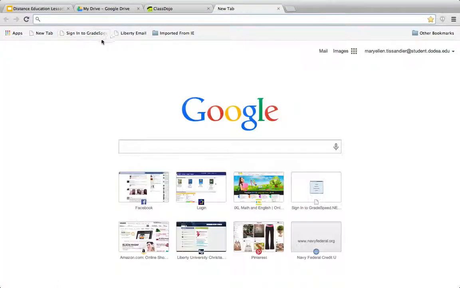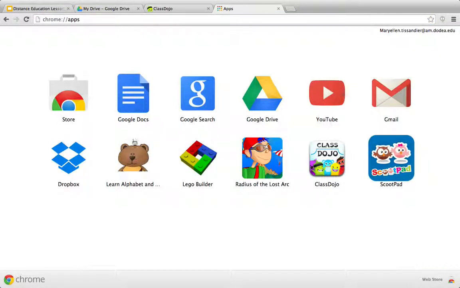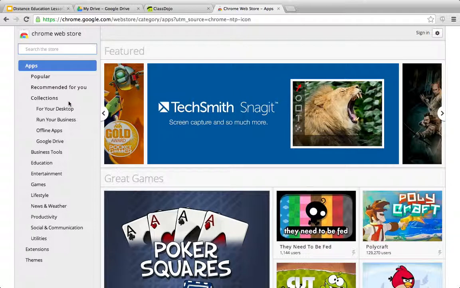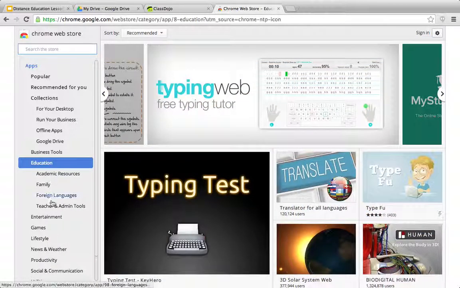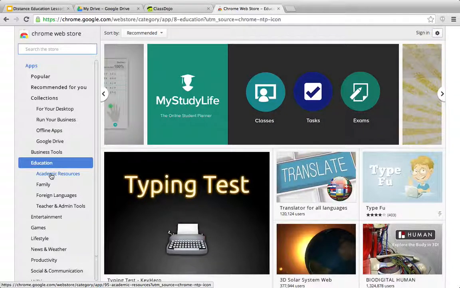Okay, I'm going to go back to apps. So like if you want to go to the Google Store and search, you can just click on the Google Store for apps to use. And they even have a tab that says Education, and you could either click on Teacher Tools or Academic Resources to use in the classroom. Some of them you do have to pay for, and some of them are free.